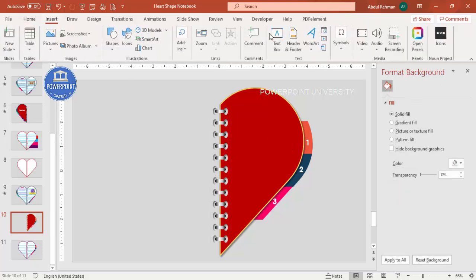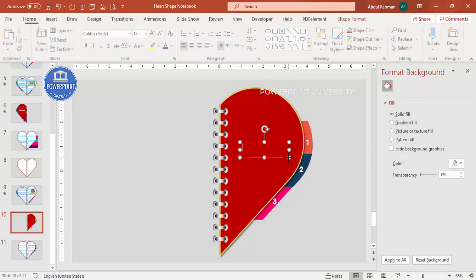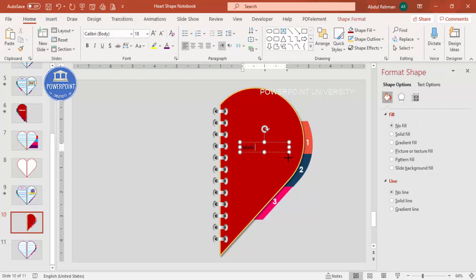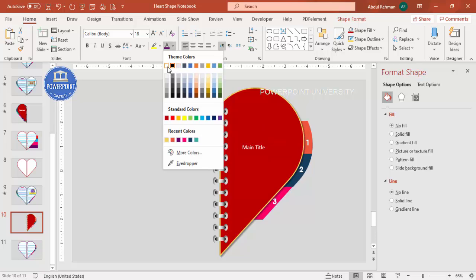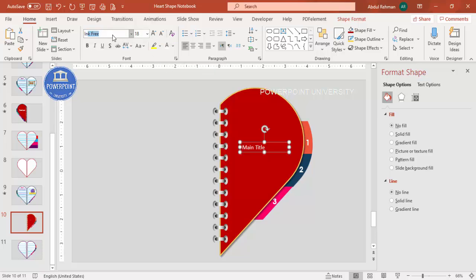And go to insert text box. This is your main title. You can put it here, white font. I'm going to use the font called Ink Free. Make it bold, center align, increase the size. You can see something like this. So this is my first page, and then it goes here.